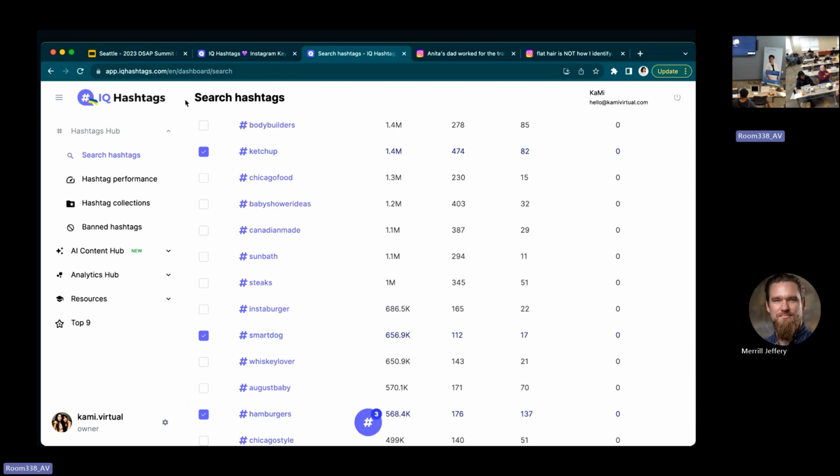And then also, I believe IQ hashtags, if you just have a single user on it, it should be free. I think if you're starting to add a bunch of different users and a bunch of different collections, they're going to start charging you. So it should be good for everyone here.